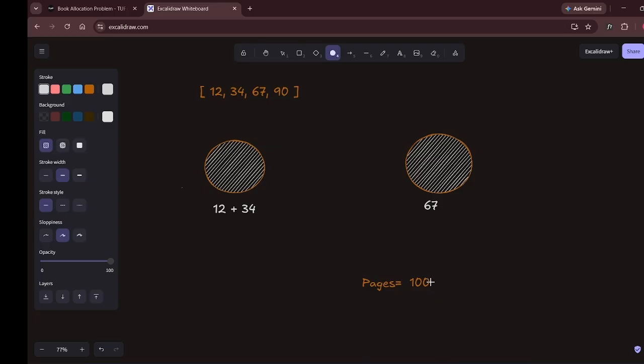So again, we are going to take some value which is greater than 100, but that should be less than the previous value which we took, 150, I guess. Yeah, so this is how we are going to apply binary search.